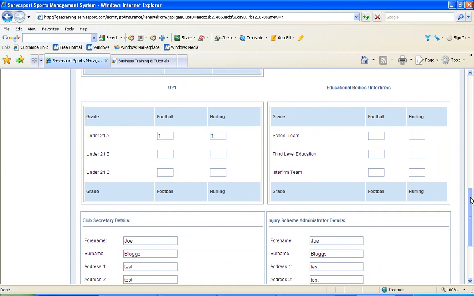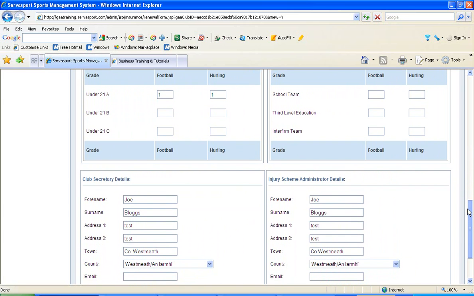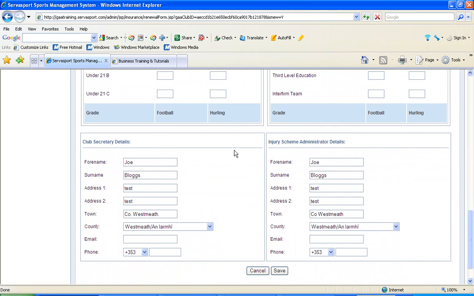Okay, so then for the club secretary and the insurance scheme administrator details, you have a chance to fill in the contact details of the people who are looking after the club. The club secretary is first, and the insurance administrator is the second individual. So I'm just going to put the same email address in both of those slots. So N. Tierney is the administrator of the insurance scheme and also the club secretary. So we can save that, given that we've put in the number of teams.